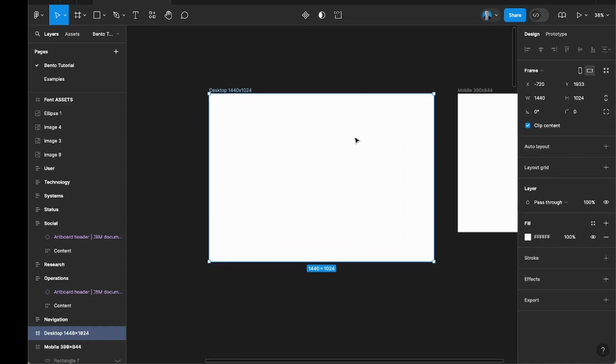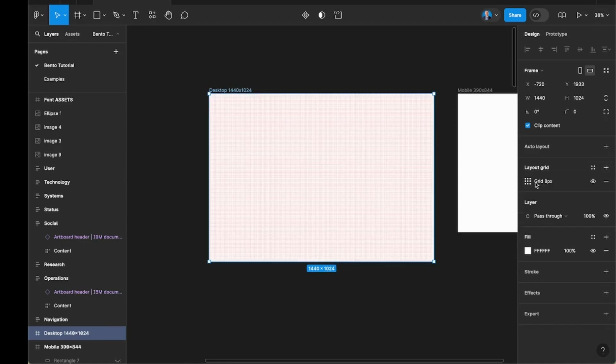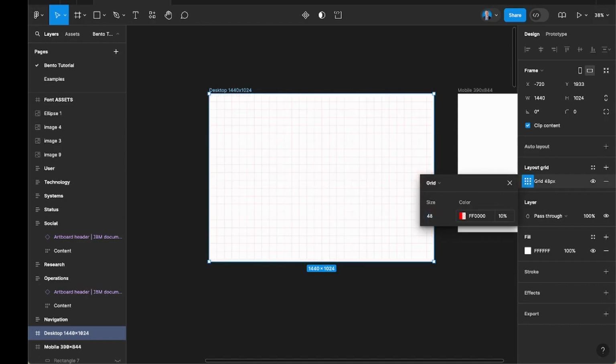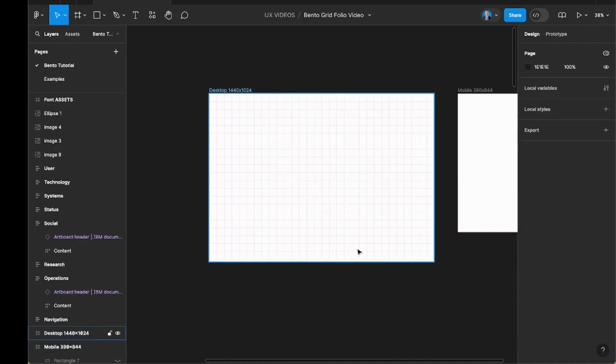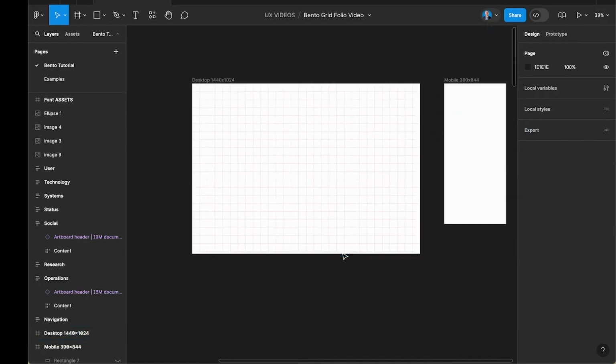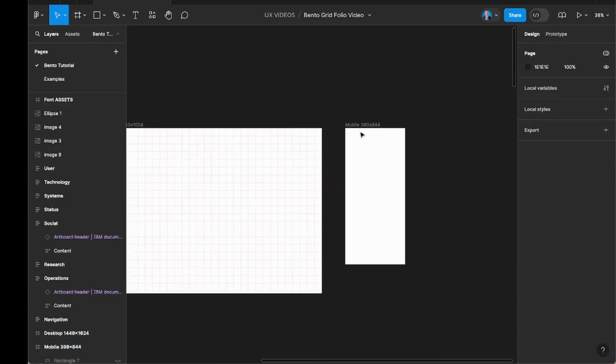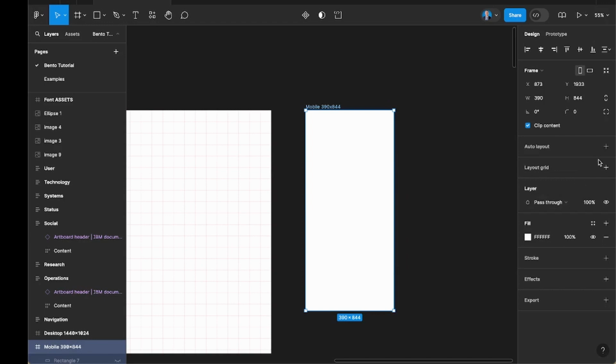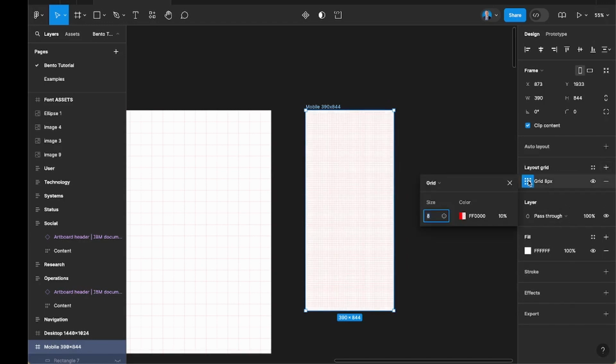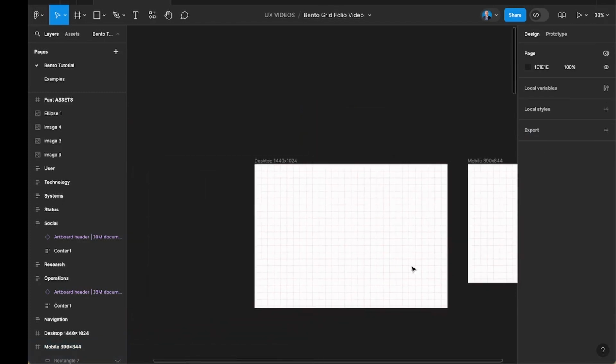So the way to actually get started with the Bento Grid is you come here to this layout grid and you hit this, and the default 8-point grid is a bit too small, so we want to go 48. Now it's not perfect here, but it's almost perfect, and then you can adjust it afterwards. We did the 48 value for this, and the same for the mobile. We'll go with 48. This way the rectangles fit nicely and should be the same size.